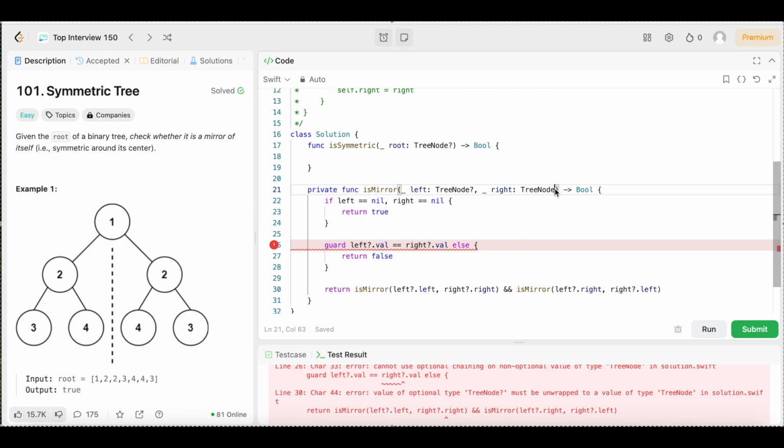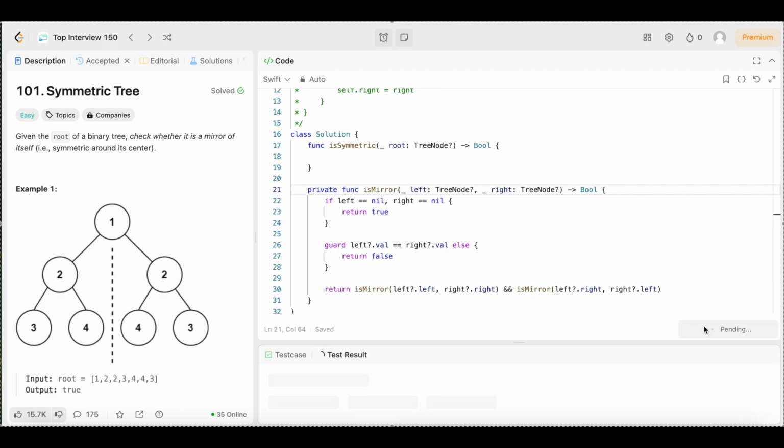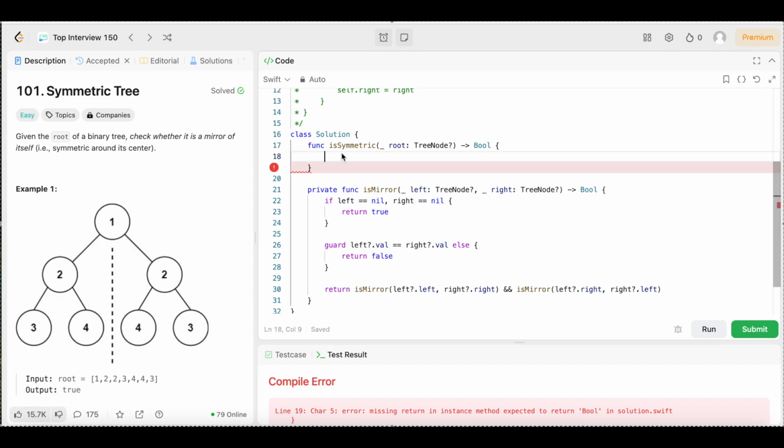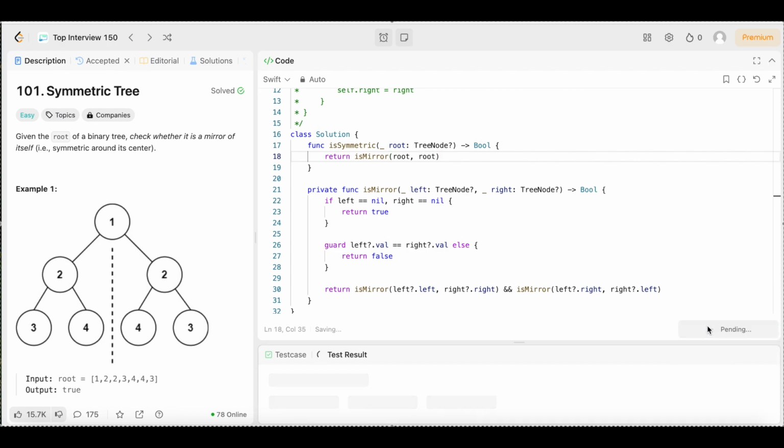Oh, sorry, y'all. So up here, this should be an optional as well. Right now, we didn't have the tree node as an optional. So let's run it again. Oh, no, that's not going to work either, though, y'all, because we forgot to pass in the helper function. We need to come up here, and we need to say return isMirror, parentheses, root, comma, root, like that. My bad, y'all. Now let's run and see how it runs.